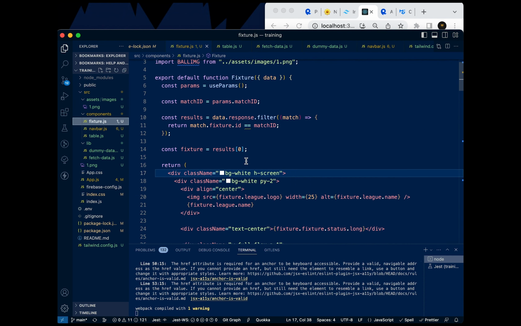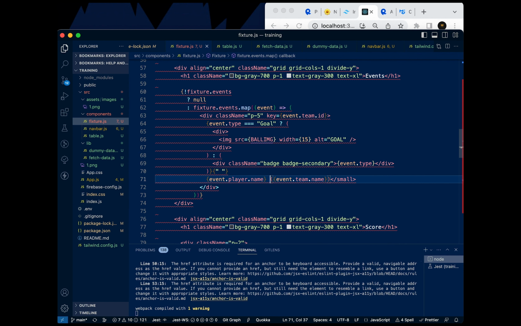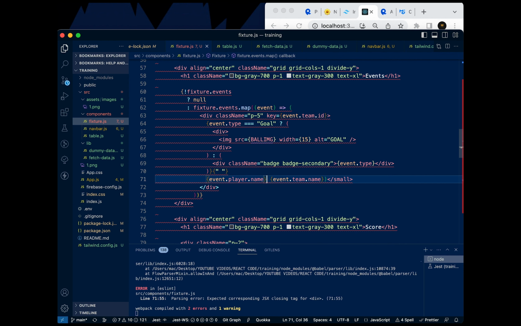So we're going to come to our fixture. And over here, we have event name. Here, we want to display the image. We don't want to display the team name. We just want to display the team image. So what we're going to do, we're going to delete all of this.